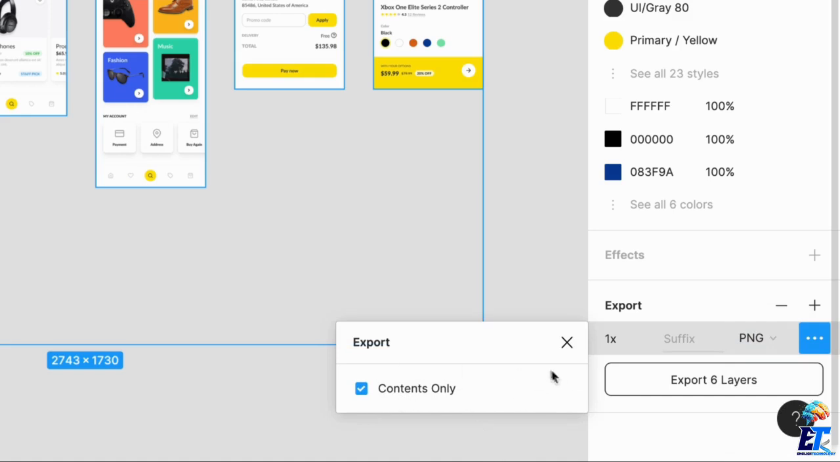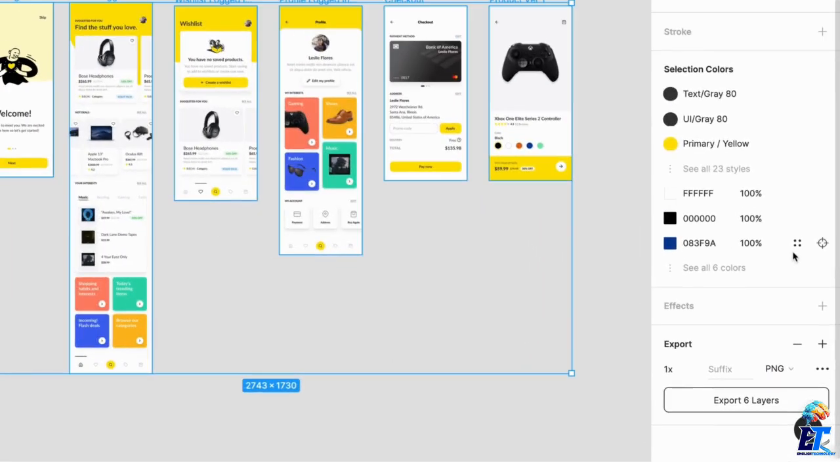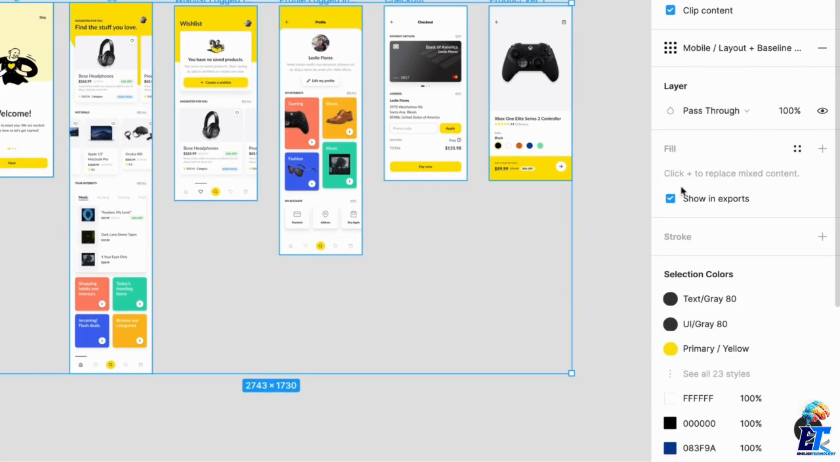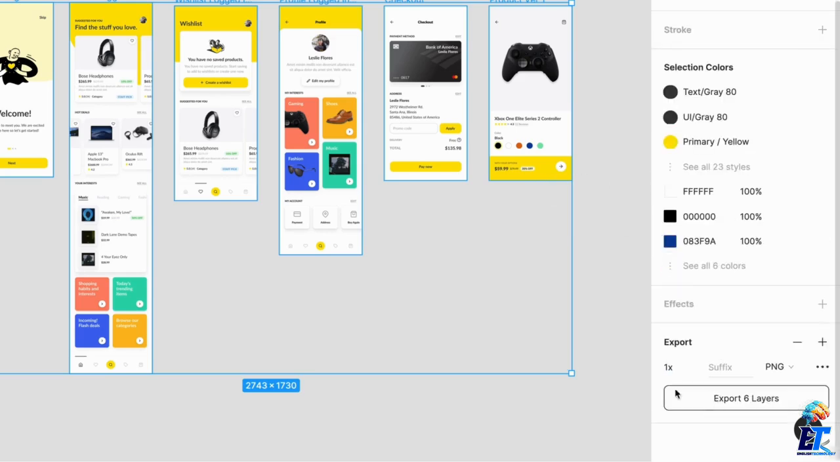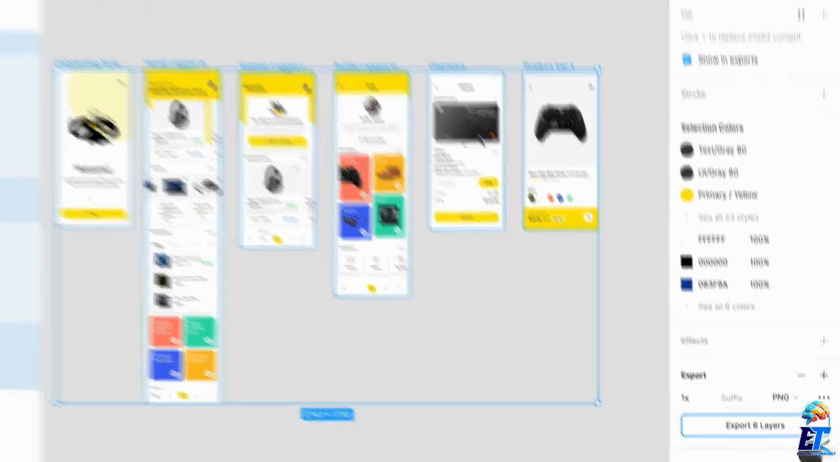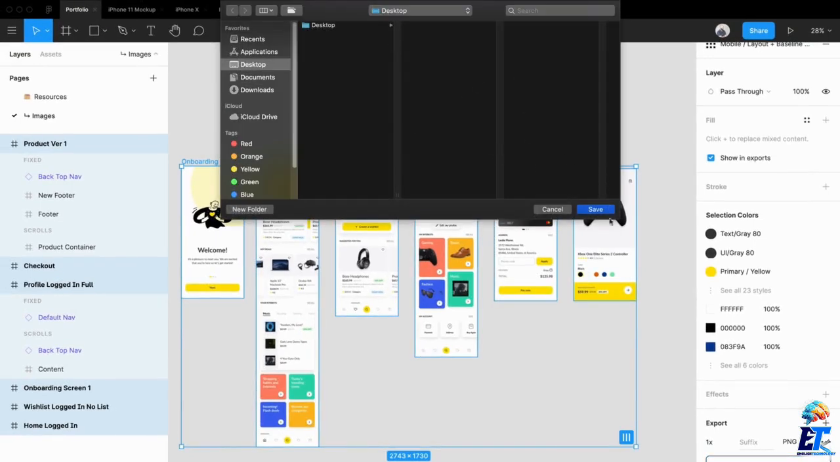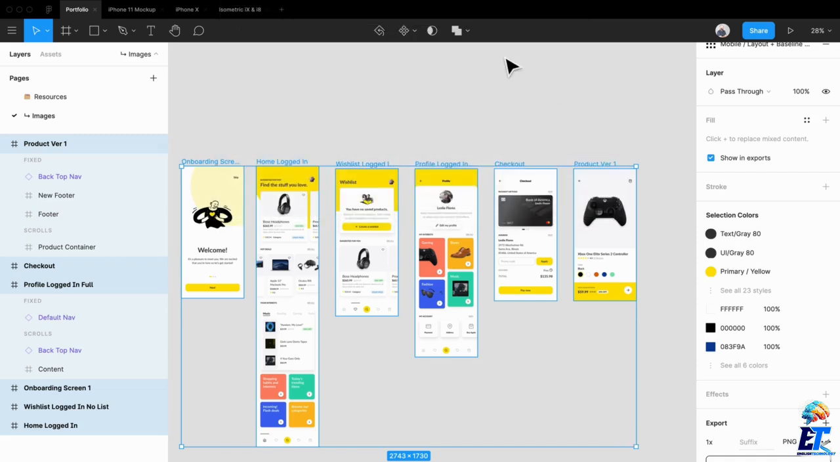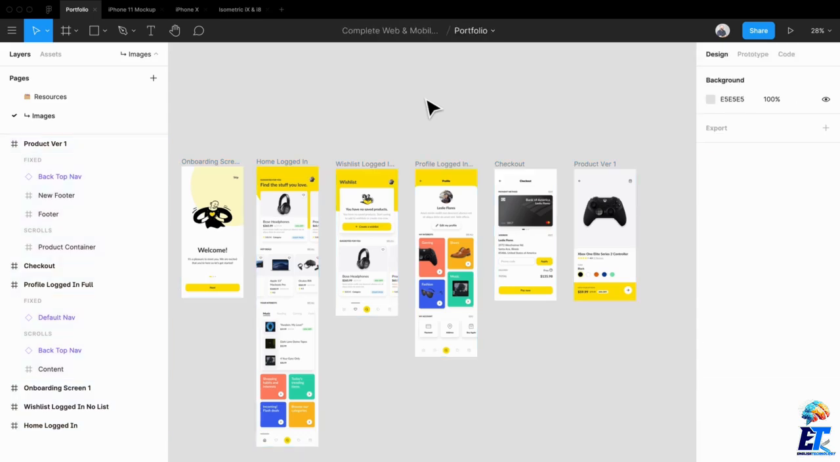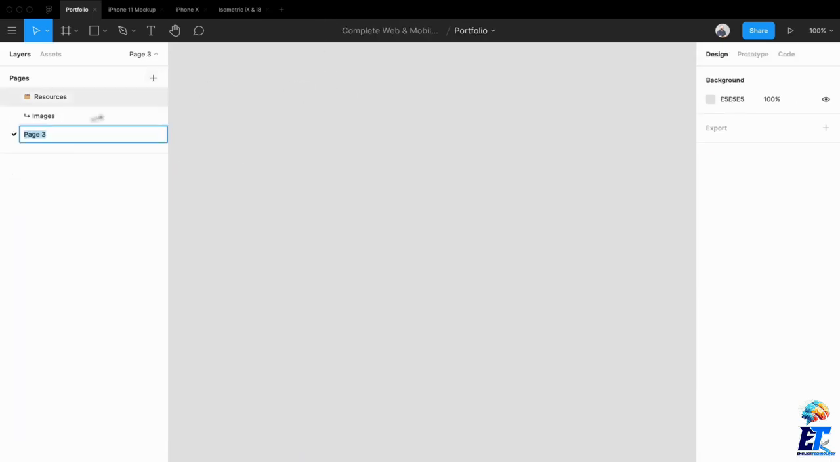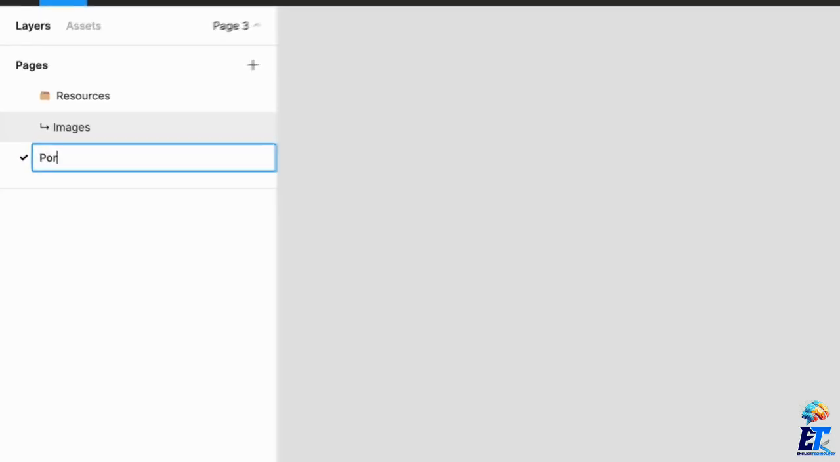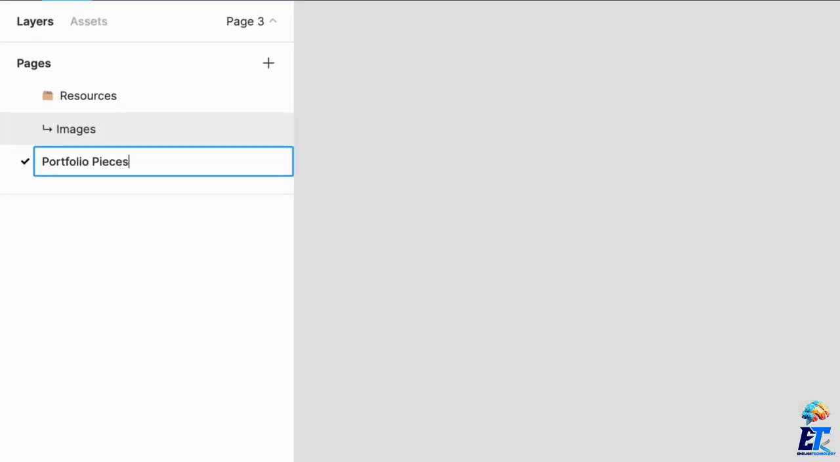You can export with the contents only. If you have a transparent background, you can remove that background as well. In this case, we're going to actually keep the fill in the background of these frames, and we're going to show that in the export. So I'm going to export these 6 layers, and they're going to go straight to my desktop over here. So let's just save that. Okay, so now that we have those images there, what we want to do is display them in some sort of way. Now, let's create a new page, and we'll just call this page Portfolio Pieces.